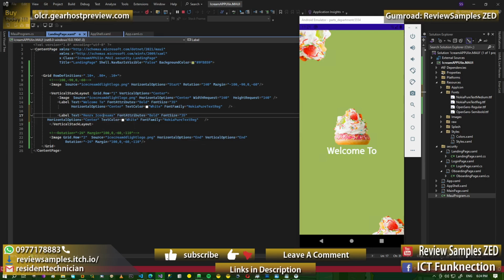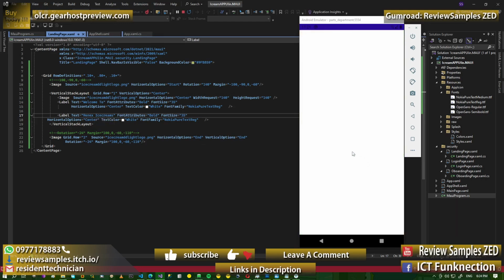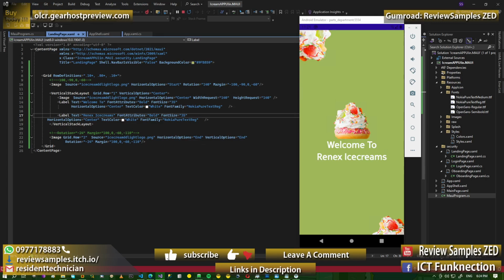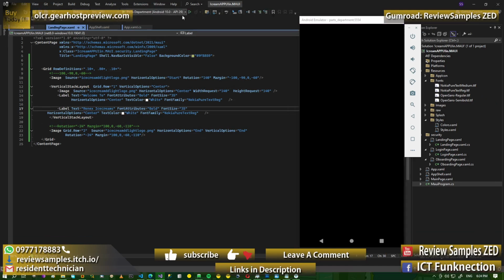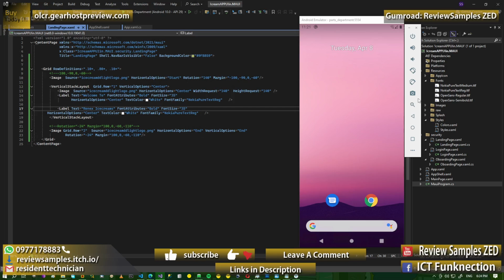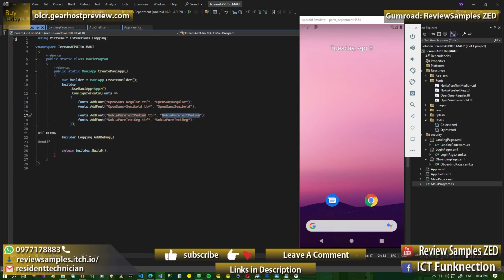Renex ice cream. Okay, Renex ice creams. Okay, so give me that one. Okay, so that has loaded. Okay, let's do this first. Let's stop again one more time. I think we're looking at this the wrong way. So okay, so let's come here.